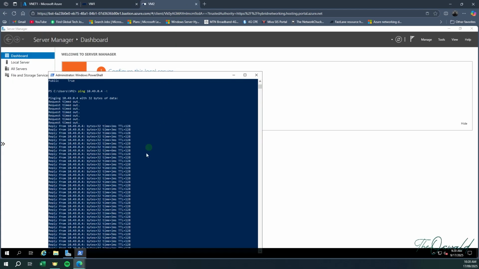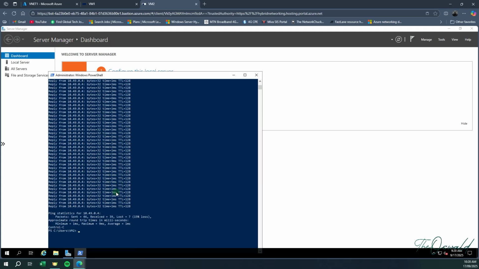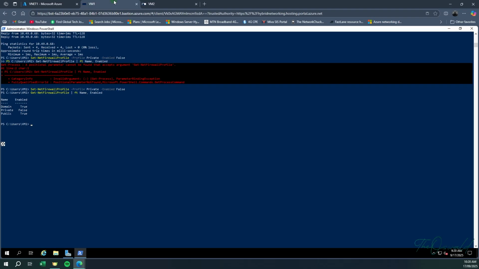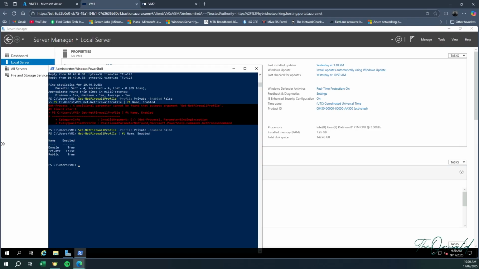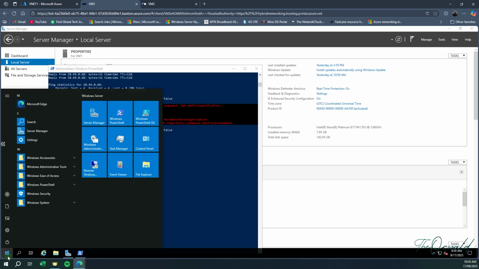If I come back here, you see it's now connecting because that has been sorted. I've canceled that. You see there's connectivity between these machines. And if I come back here, I'm just going to show you another way you could turn that off if you wanted to. You could just come here and do firewall.